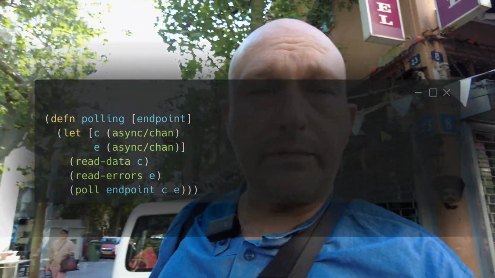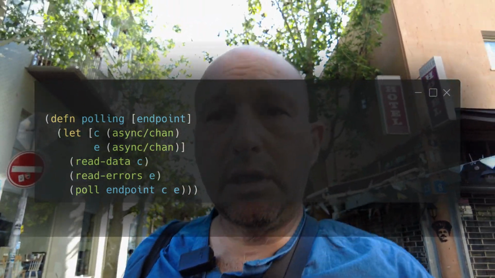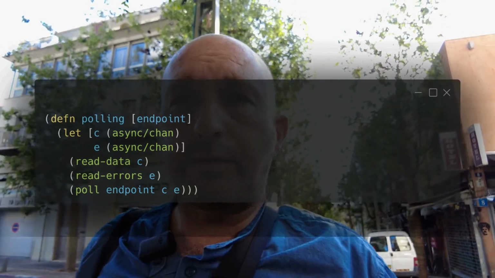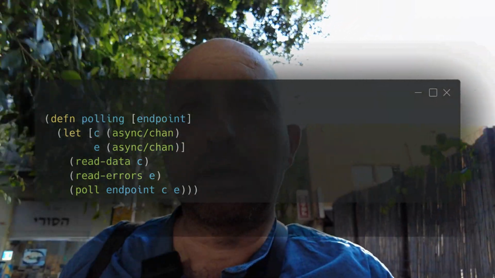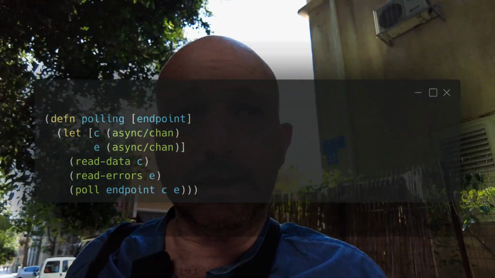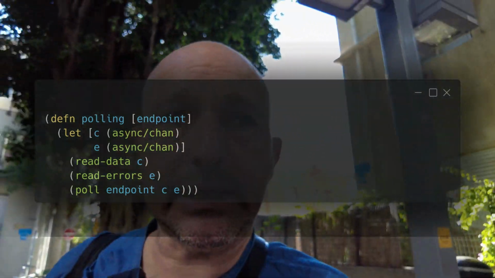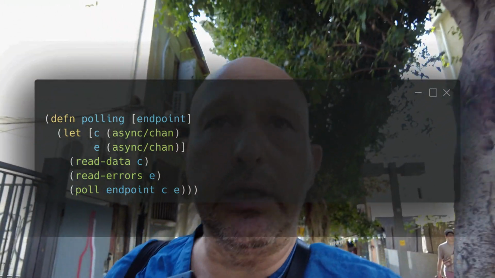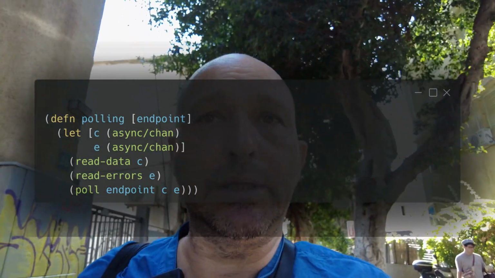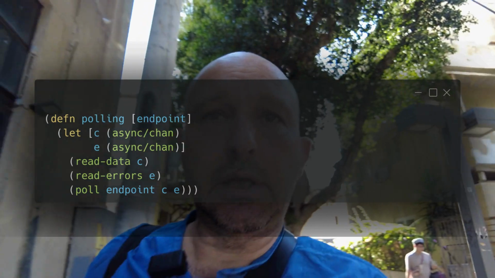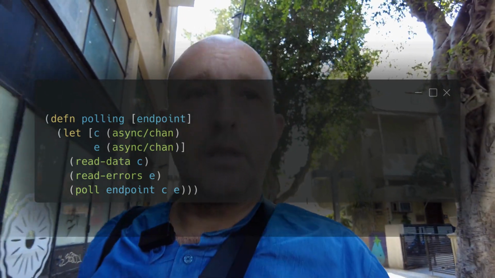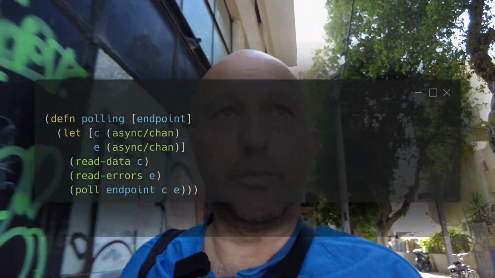Putting everything together, we have a polling function that will first create two channels, the data channel and the error channel, and we first call the loops that will wait for the data on those channels, so read data and read errors, and then we finally start the polling to the endpoint, which will immediately send a response, and it will go on like that forever in a loop.